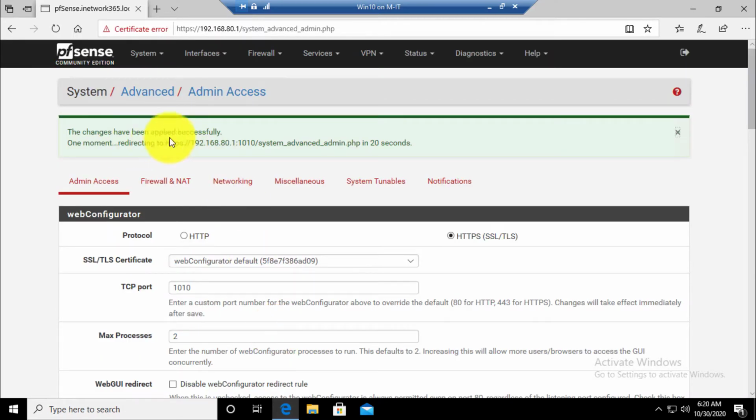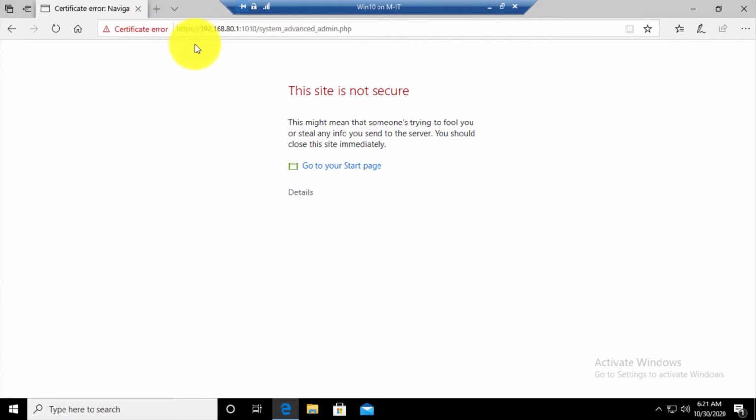Okay, so now you can see it has changed the port number. Within 20 seconds it will redirect to my new address, which is 192.168.80.1:1010. If I want, I can just copy this, and you can see it automatically redirects to the new address, which is 192.168.80.1:1010. Or else, if you want, you can type it also.